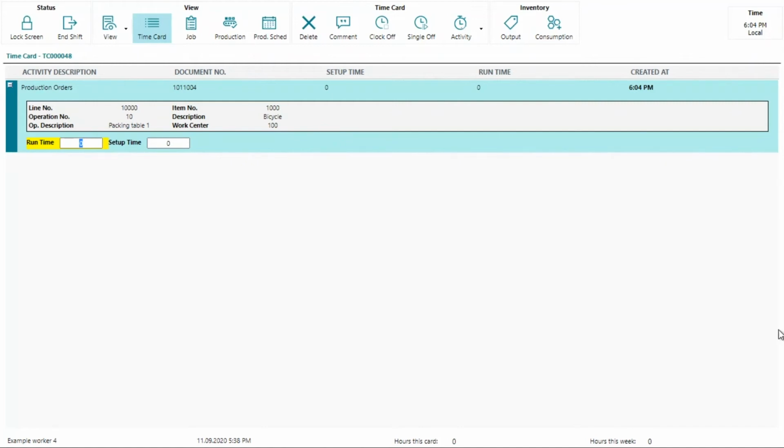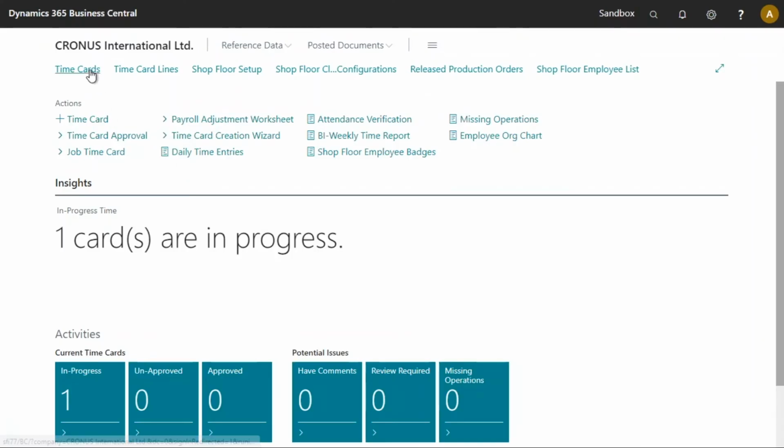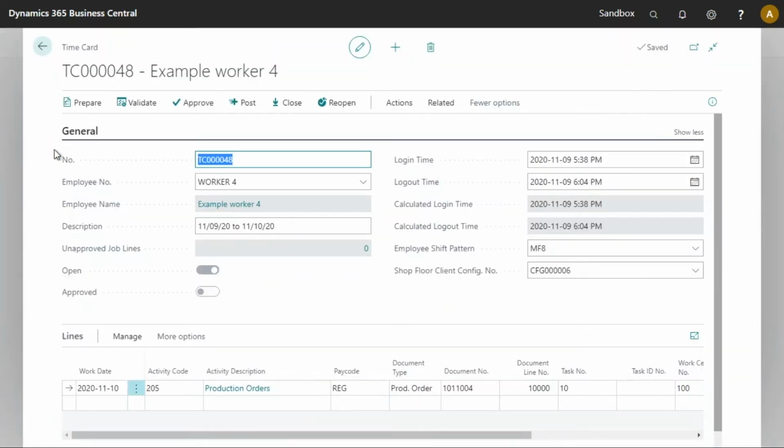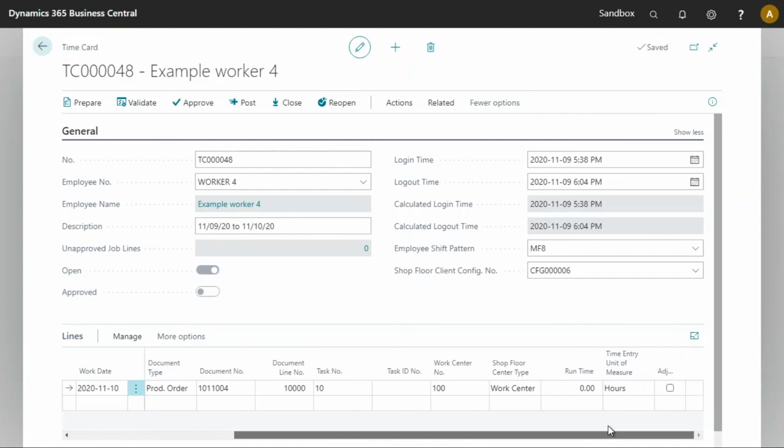So we're going to have a quick look now at what we've done in Business Central. So we're going to navigate to the time card. There is only one time card here. And we're going to have a quick look at the lines here. So these are the time card lines as they are created. And we can see we've got the activity code, the activity description, the production order number. And what I want to show you here, we've got the work center number of 100. And we can see here the Shopfloor center type, which again is going to be work center or machine center. So we can see that it worked.